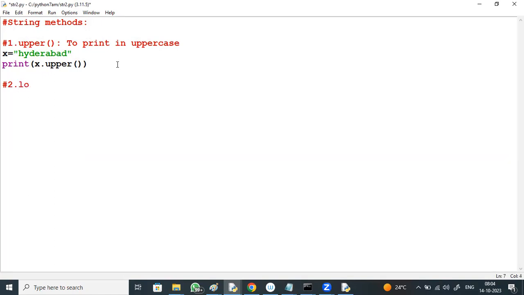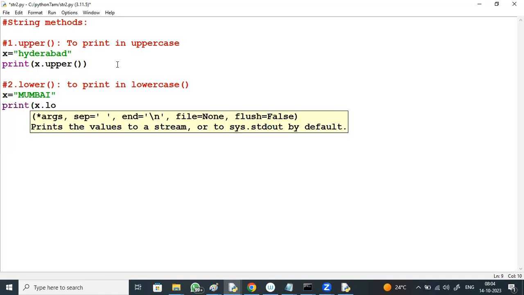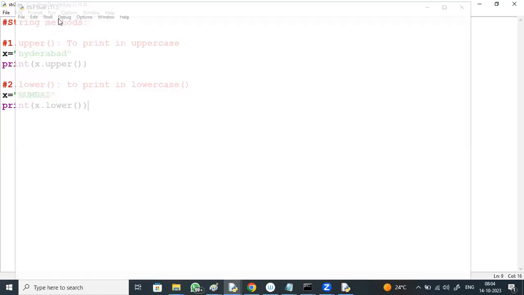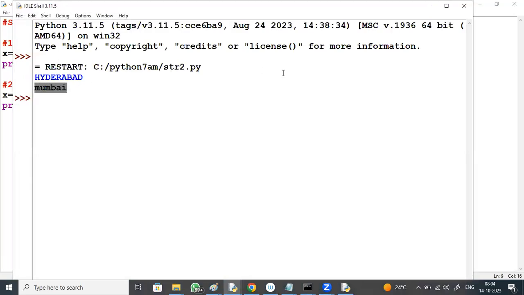Next is lower, to print in lowercase. X equal to "Mumbai". If we say Mumbai, right? I want to print this in lowercase, means print x dot lower. So it gets printed in lowercase. Mumbai in lowercase.